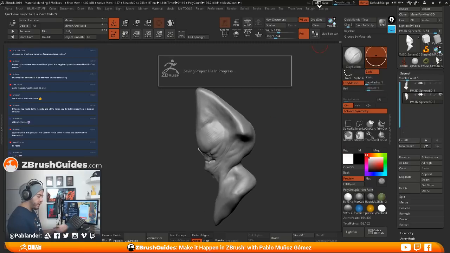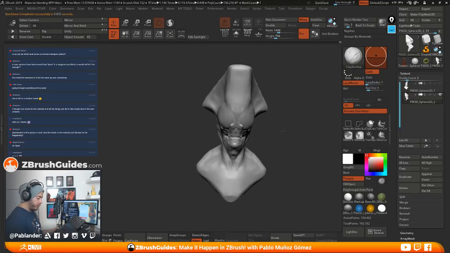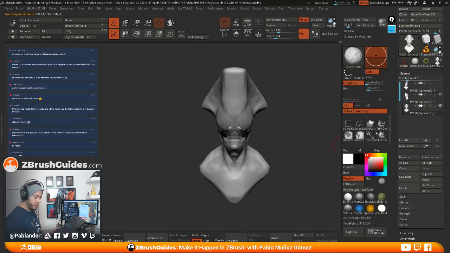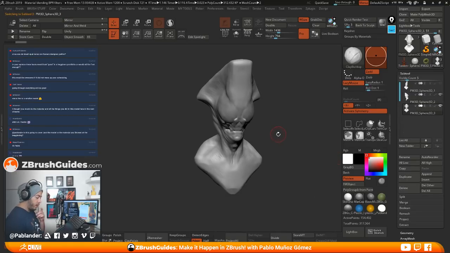So let's just do a quick save here. And I'm going to duplicate this one. And in this one, I'm just going to show you how I would go about adding those details that I did here. So I'm going to show you two things.